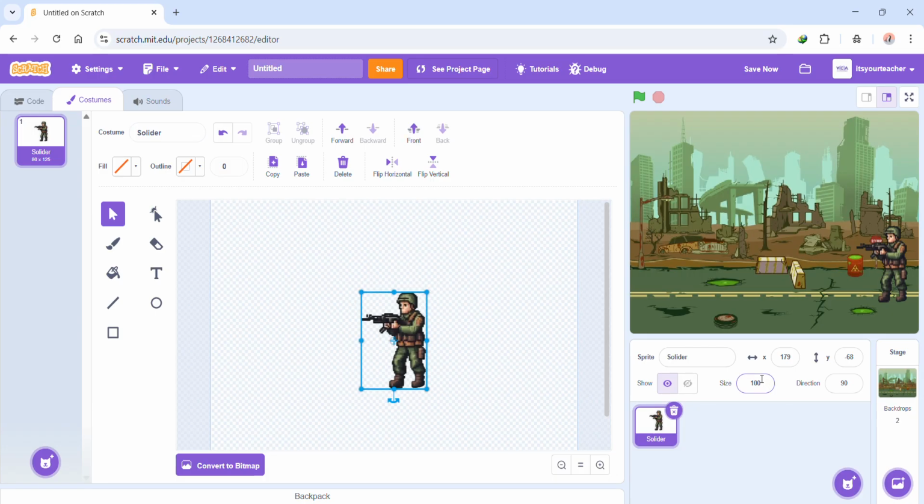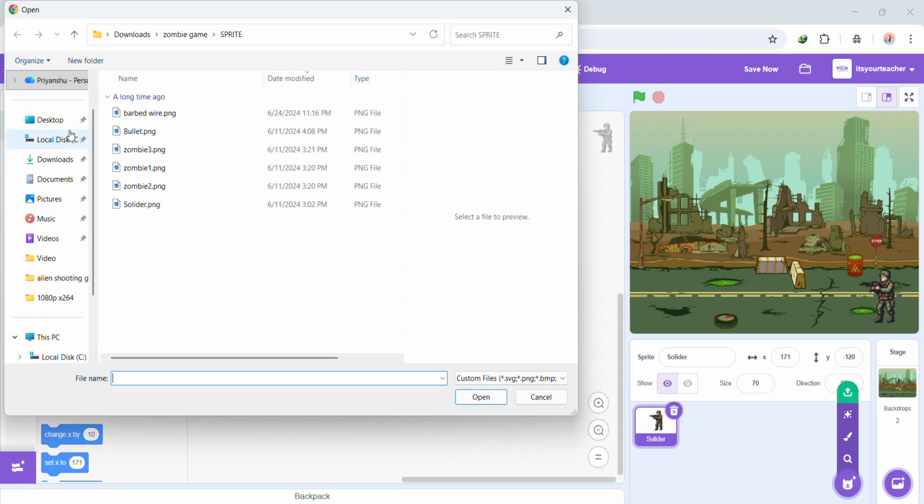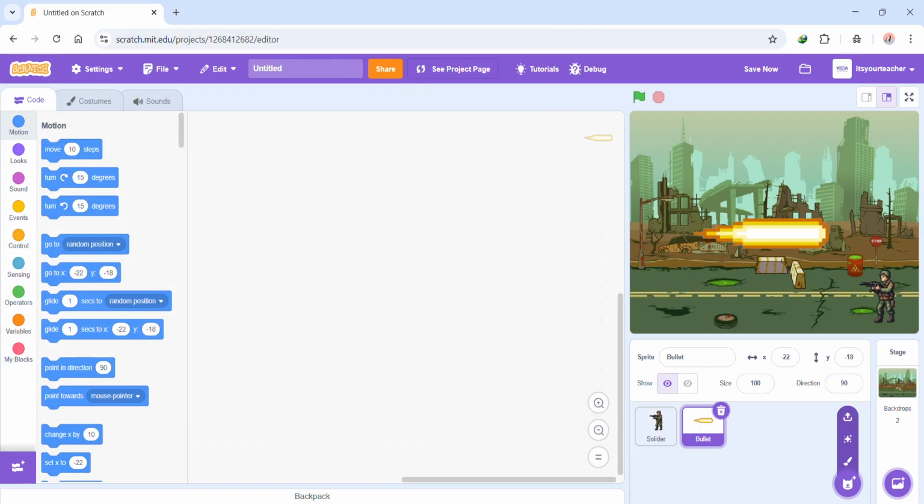I can reduce the size from here as well. I'll reduce the size to 40, not 40, I'll reduce it to 70. Okay, 70 is perfect, so it will come here and here. Like this. Now I'll go to the code and upload one sprite, a bullet. I'll open it, bullet. So the bullet firing should be from here.